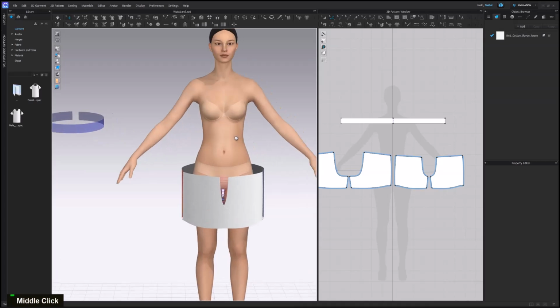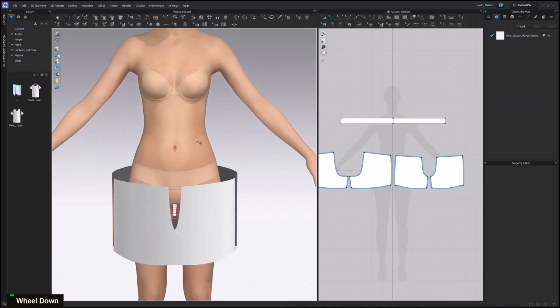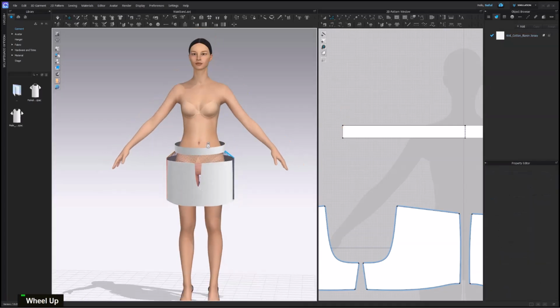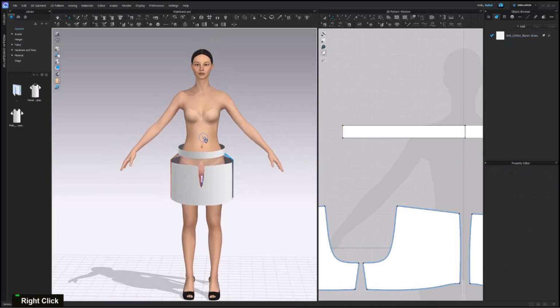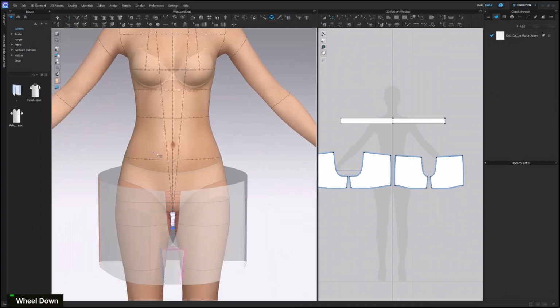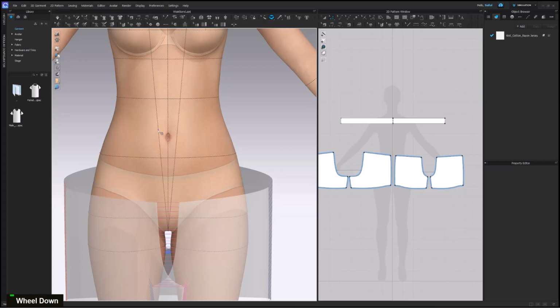Let's get started. Preparing the pattern for the elastic tab. The width of the elastic will match the waistband, 5 cm. To find the length, draw a circumference line on the avatar. Use the basic circumference measure tool in the 3D window. You have to left click 3 times to get the dimension.